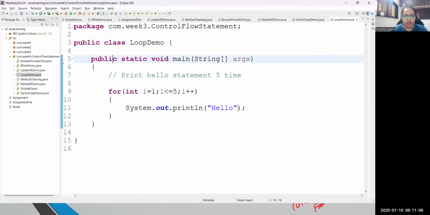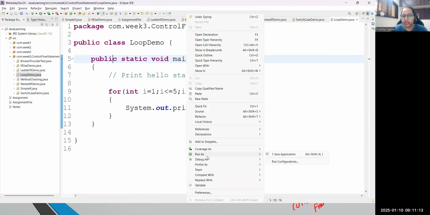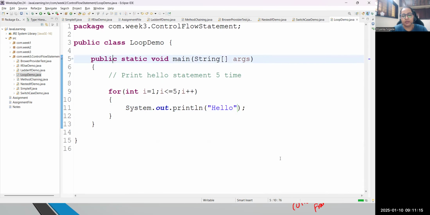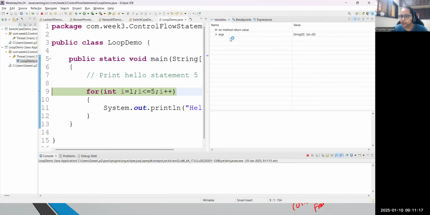Now here, guys, let's try debug. I will apply a debug point. I will say debug as Java application, and please notice the variable here. Now what will happen? Initially, i becomes 1. See, the i value has become 1 and now it is printing hello, correct? Because the condition matches, 1 is less than 5.